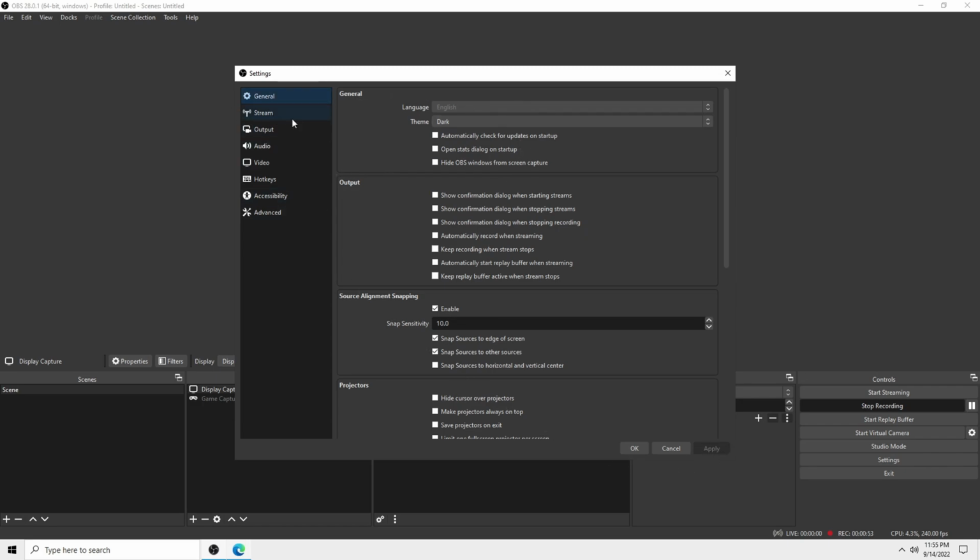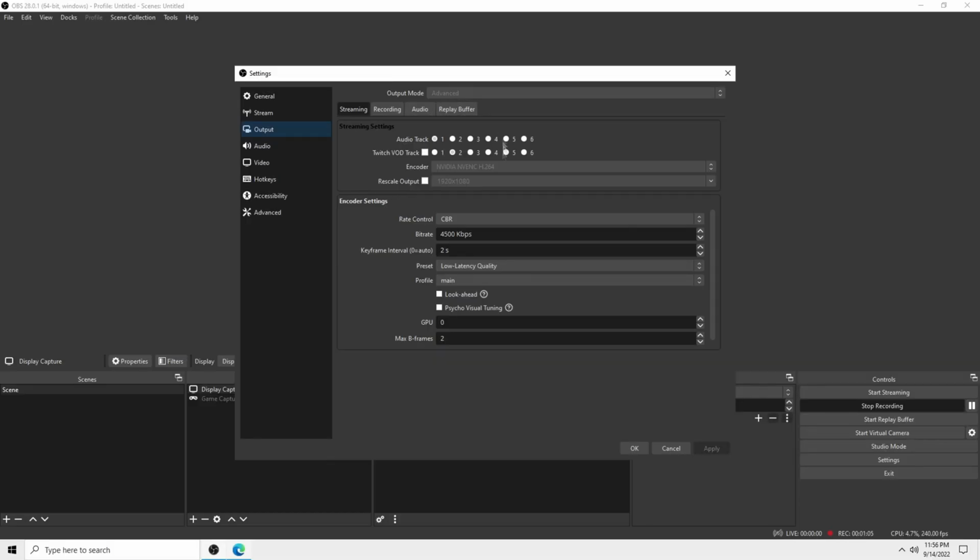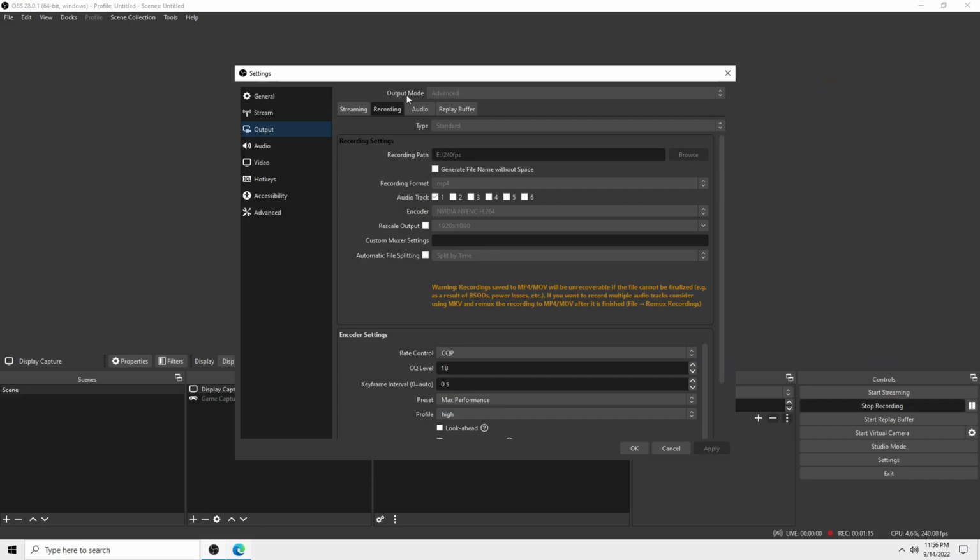Skipping past stream, we're going to go to output, and this is probably the most important part of OBS for recording. Speaking of recording, we're going to go to the recording tab. And make sure you have your output mode on advanced, because this is going to give you all of these settings. So the first thing you're going to do is your recording path. I just set this to my E drive. I created a new folder where I put all my videos. You can also create a new folder by clicking this button, and it will create a new folder for you.